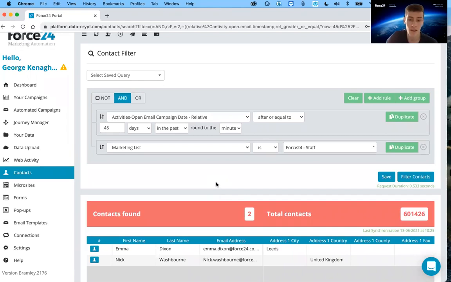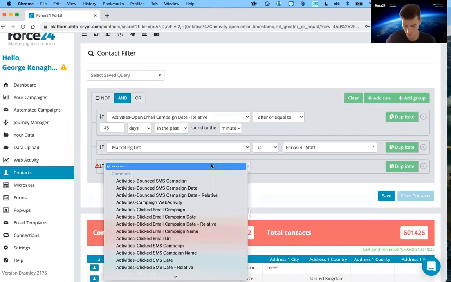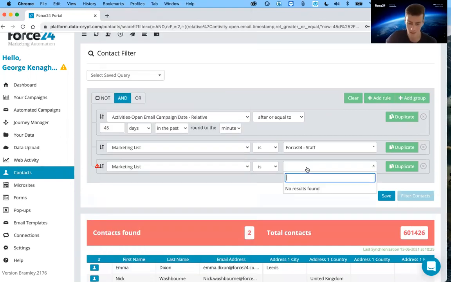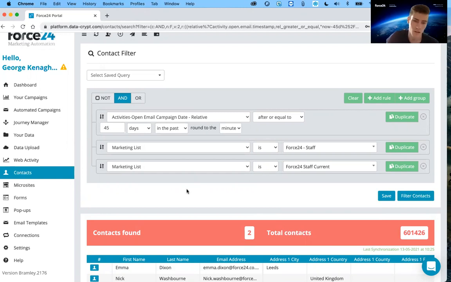Now, if I want to add another rule, another marketing list, I just add another rule. I can drop marketing list in there, and let's add another staff list in. We're going to add the staff current list. So now what this is saying is they need to be in both of these lists, and they also need to have that engagement. But what I might want to do is say they need to be in either one of these lists, and they need to have this engagement. So what I'm going to need to do is add a grouping. So we've got that add group in the top right.